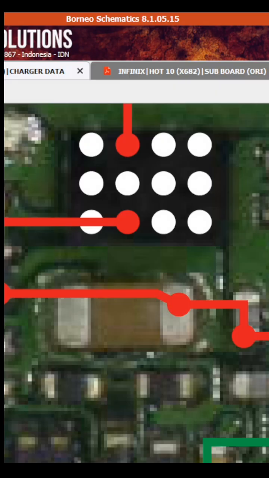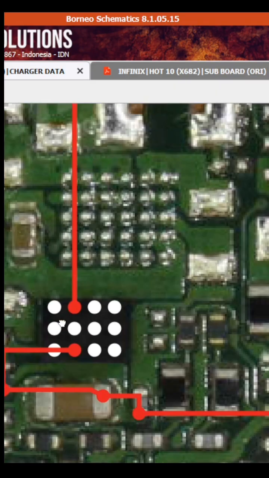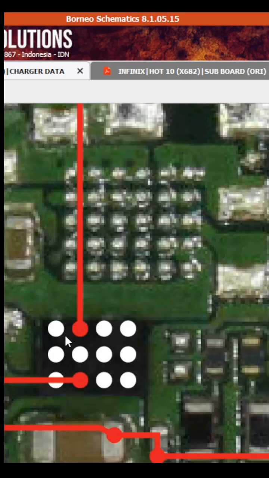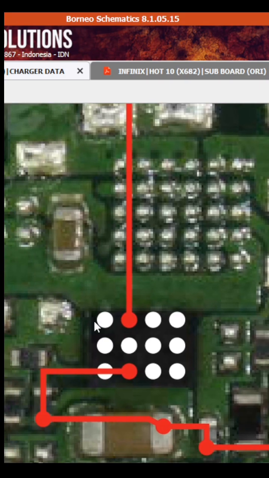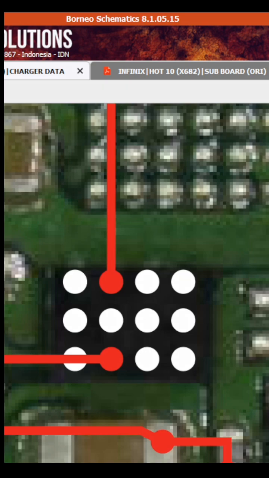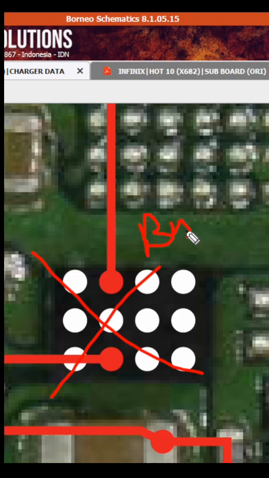That's how to trace a charging fault. Okay, and now if there is a problem with your OVP IC, sometimes this OVP IC can short. Okay, so we have different types of OVP IC. There are some OVP ICs that can be bypassed, and there are OVP ICs that cannot be bypassed.